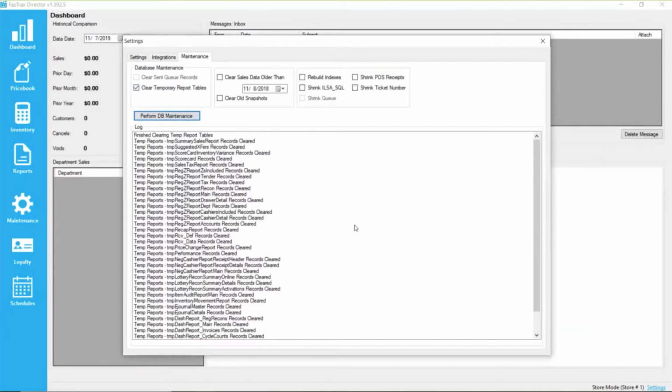Then once that's finished, there is clear sales data older than date. Most stores will keep 3 months to 1 year of sales data. Typically, corporate will keep somewhere around 3 years of sales data. But keep in mind that you started with a backup, so if anything ever happens and you need to access that data again, someone from support can help you reattach that database and get the information that you need. Whenever you perform this database maintenance, this will probably take a few minutes to run depending on your system resources and how much data there is to clear.